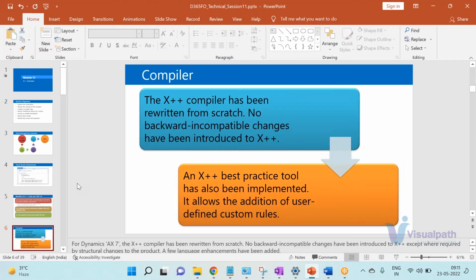Yes, the compiler. If you want to learn more about the compiler, I'll share a few documents. But yes, the best practice tool, as I said, was previously also there, but right now it has been enhanced and we can add some user-defined custom rules. That is a new change from the best practice.